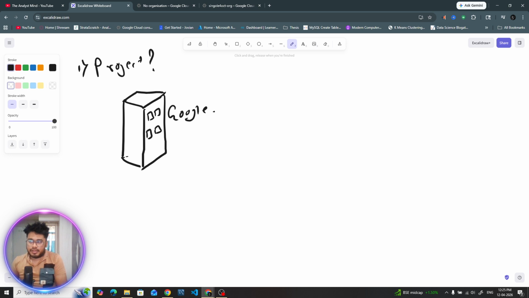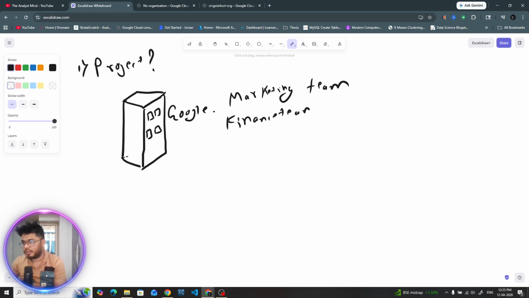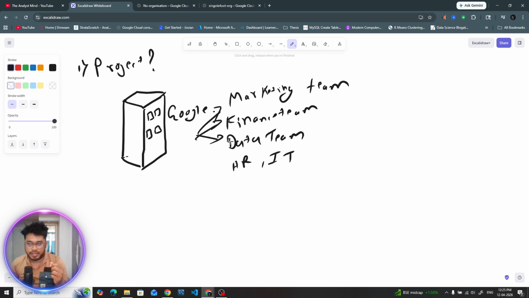Okay, so giving real life examples, in each company you have a marketing team, then we have a finance team who handles all the finance data, and we have a data team and many other teams. We may have HR, then IT. Now each team has their different work, right? And their data should not get mixed. For example, if I have data of the finance team, it should not get mixed with marketing or data team.